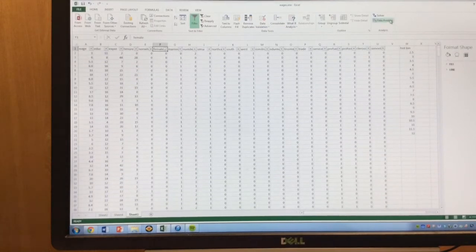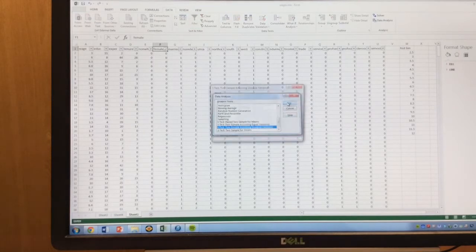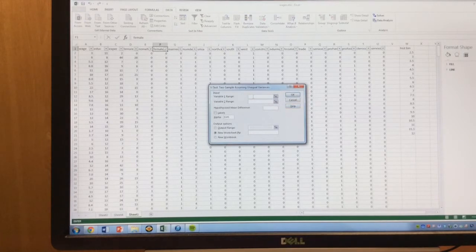What I can do is come to data analysis and look at a t-test, two sample, and we want to assume unequal variances because the variance for education for men is going to be different than education of women. So that's the generic one we're going to focus on. I click OK. Now I need to do my variable range of my first variable. So I'm going to look at education.